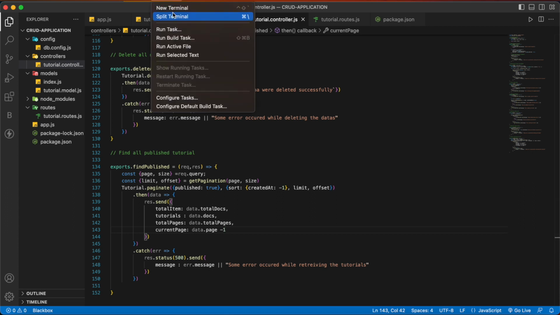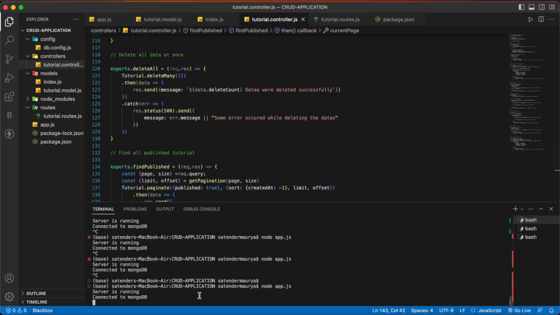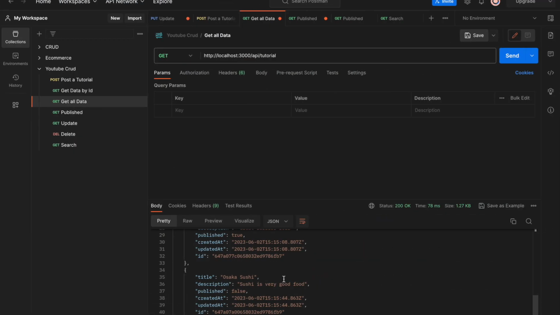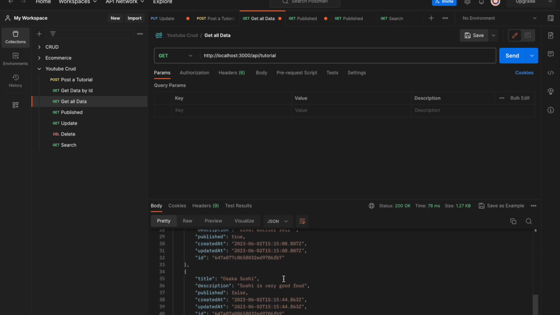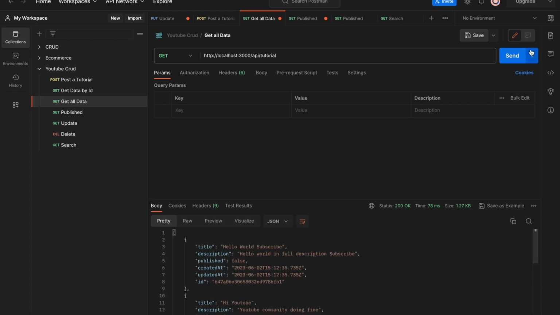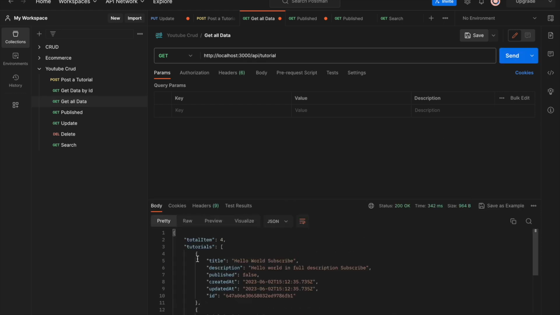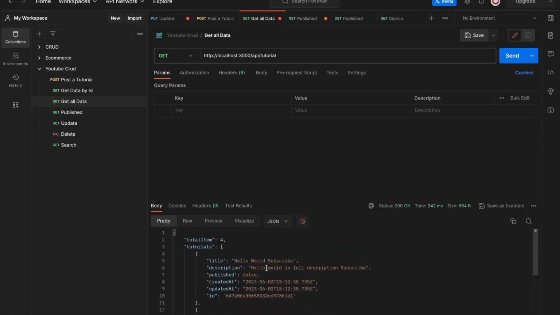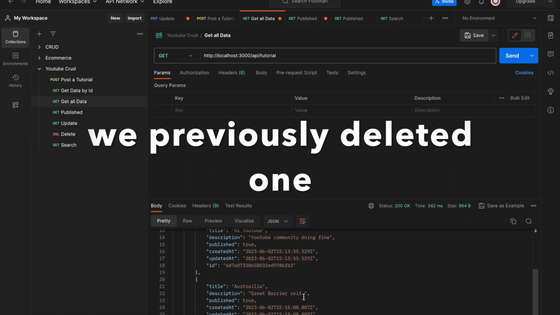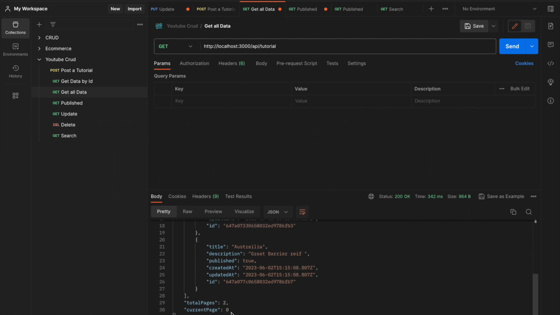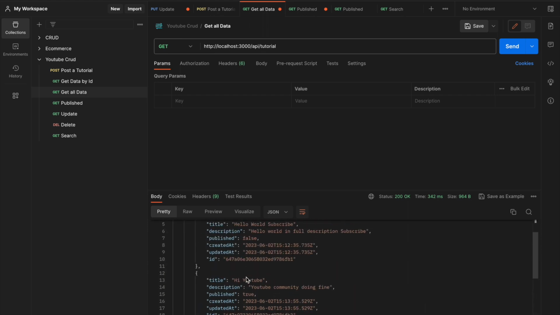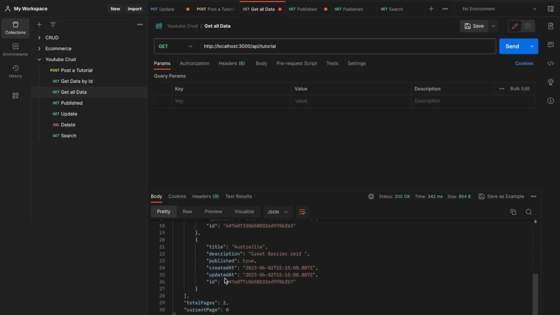So let's open our terminal, close the server and start it again, and then go to your Postman and get all data. Now you can see that we have 5 datas here, and if I send it, you can see the total items is 4, and 1, 2, 3. We got 3 datas on our first page number 0, and total page is 2, and we are getting 3 outputs.